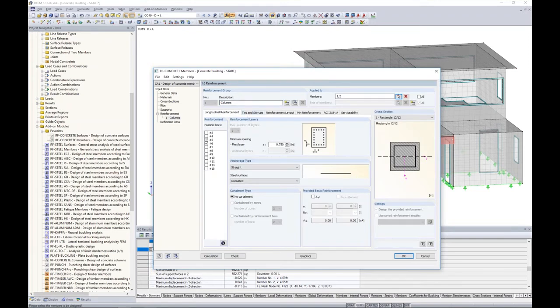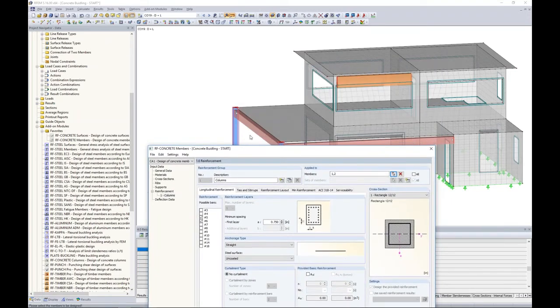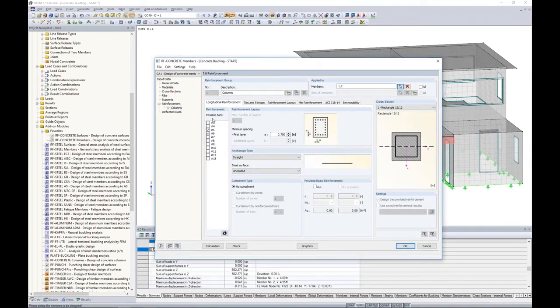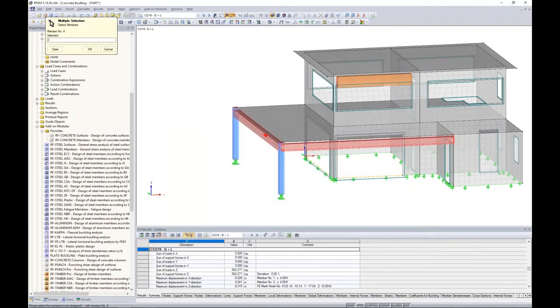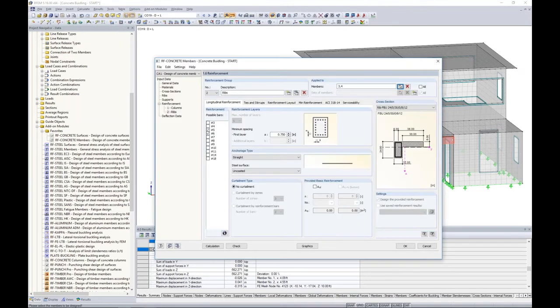Now keep in mind, this is only for the columns. So what I'd also like to do is design my ribs and my result beam at the same time. Well, we can do all of this in one continuous step by simply creating a copy of my reinforcement group. So now my columns are defined here twice. All I need to do is go to the second group, and we'll rename this to ribs. Now for the members, I need to graphically choose the rib members that I'd like to apply this to.